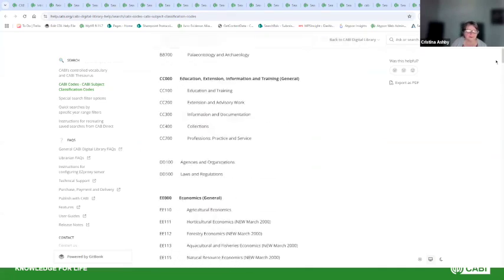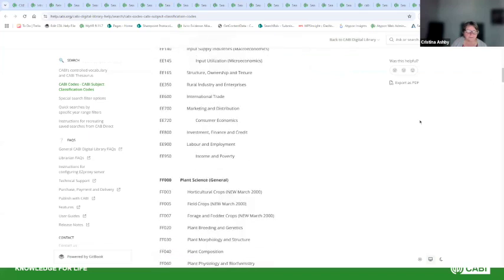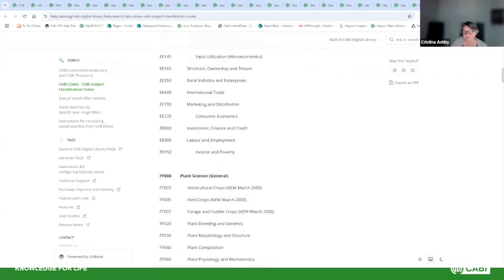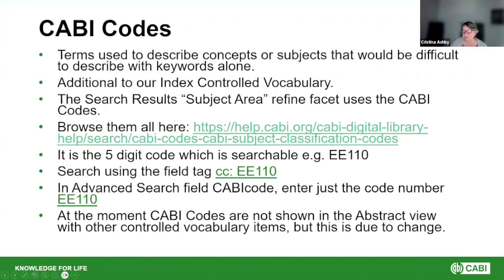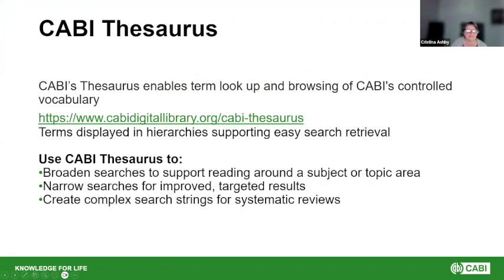So here are the CABI codes, and you can browse them all. So you can choose the one that you want to search on. And you can enter simply the code number, or you can use the prefix CABI code, CC, in front to find the information. So the CABI thesaurus allows you to look up our controlled vocabulary, but not the CABI codes. And you can use it to broaden searches or to narrow searches, and anytime you want to improve and make your searches more targeted.